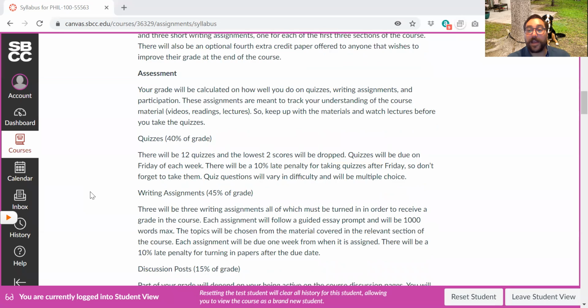All right. How the course assessment's going to be, how the course is getting broken down. So your grade is going to be calculated on how well you do on quizzes, writing assignments, and participation. The assignments are going to be tracking your understanding of the course material, the videos and lectures and readings. And so you should try to keep up with the materials and watch lectures before you take quizzes.